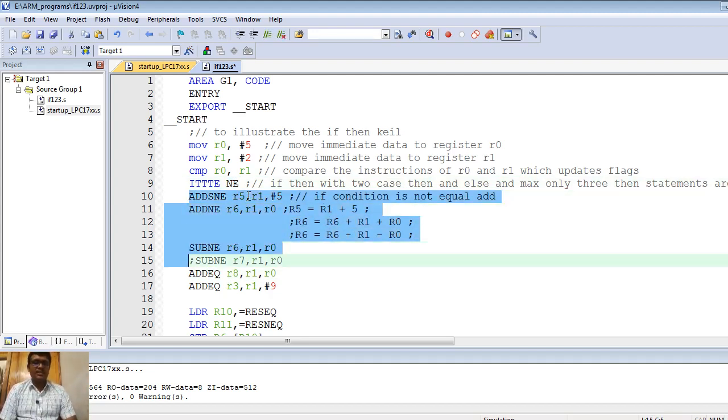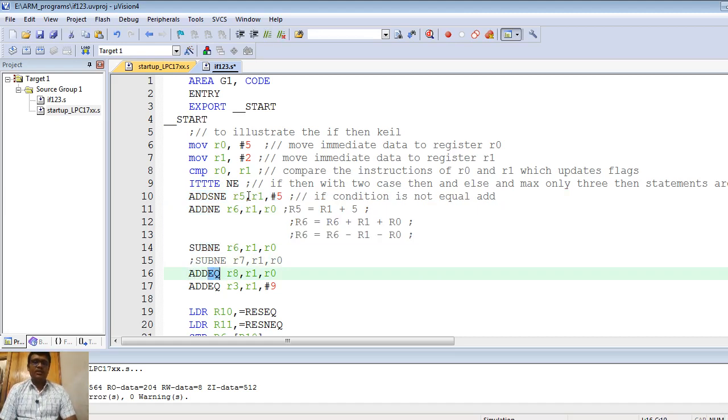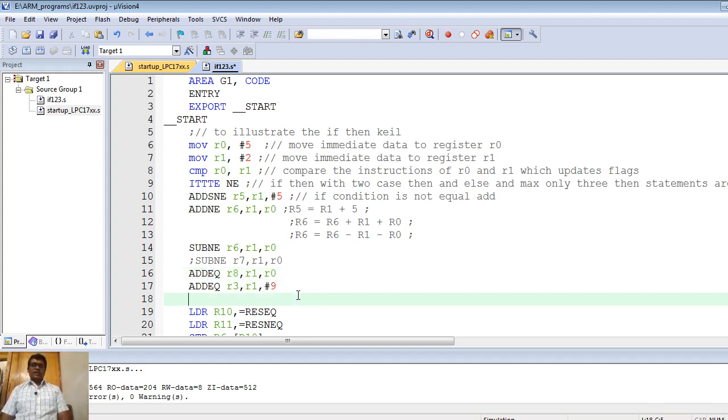If that condition is false, you need to tell the assembler the inverse condition. The inverse of not equal is equal, so you tell the assembler equal. So R0 is equal to R1 plus R0, R3 is equal to R1 plus 9. This is the condition which has been executed here.